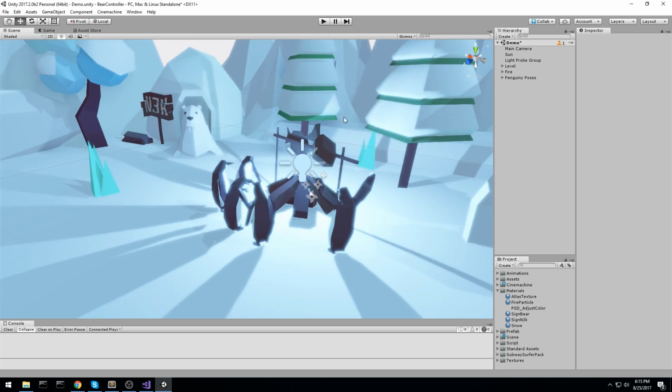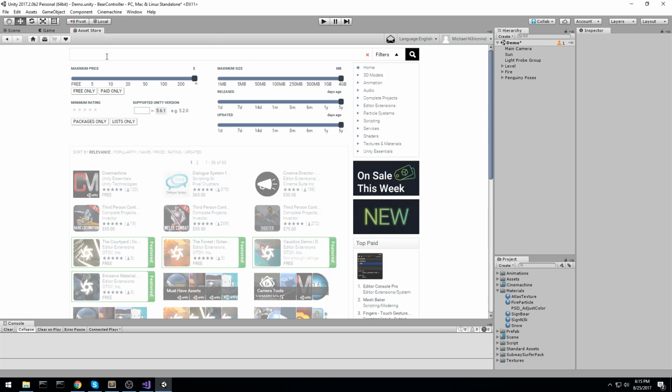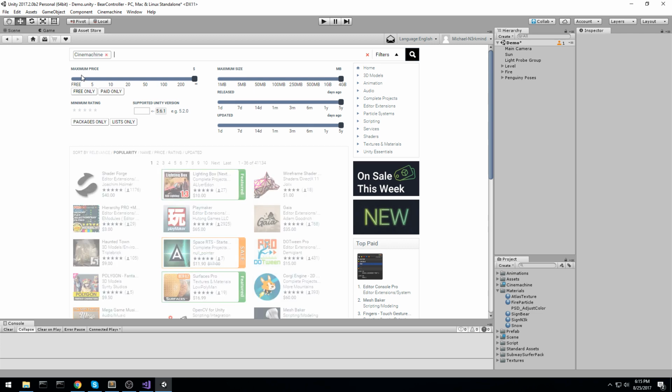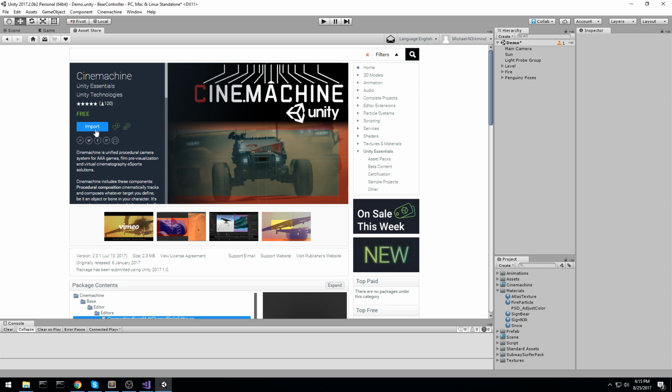And the first thing you'll need, obviously, since we're doing a Cinemachine tutorial, you're going to need the asset itself. So if you don't have it already, go over to the asset store and type in Cinemachine. So at the top right here, just like this, it is an asset made by Unity Technologies themselves, so you know it's going to be good. You import it and you put it right inside of your project.